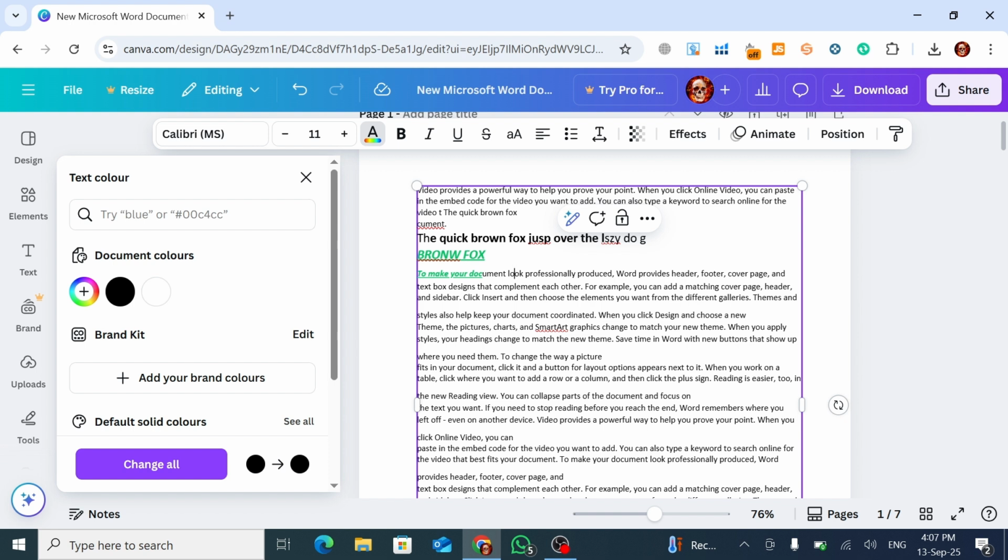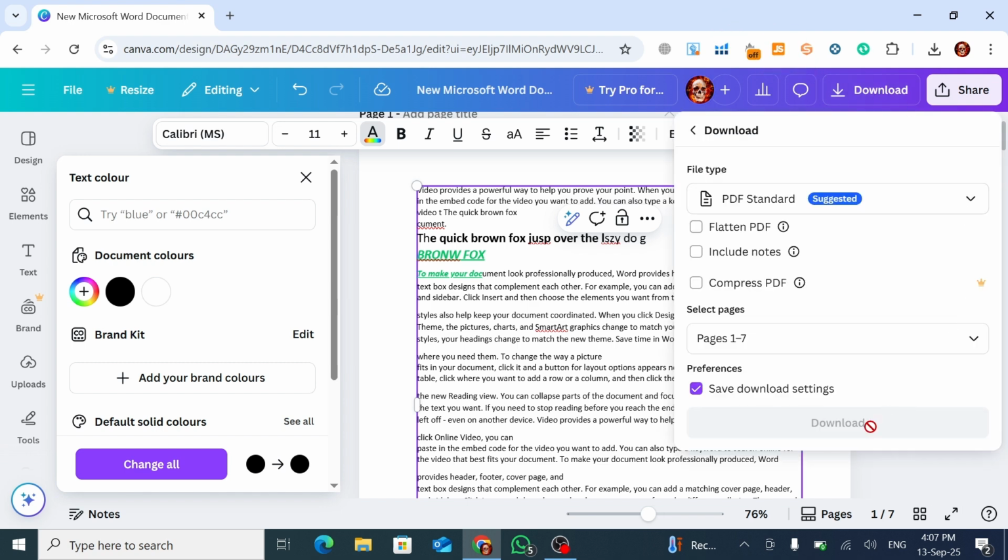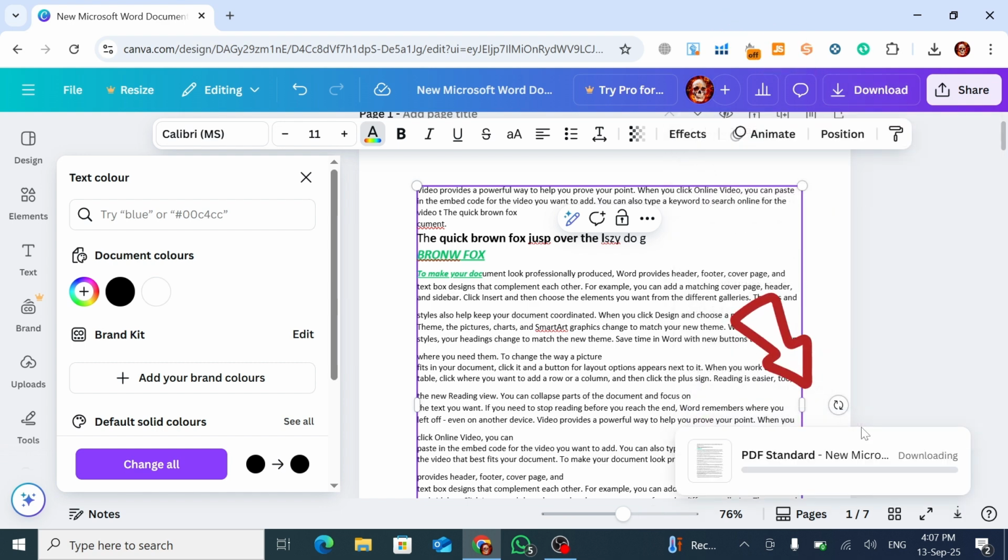Now that we have finished editing, the next step is to download the updated PDF file to your computer. This will save all the changes we made, allowing you to use or share the document as needed. The download has now been completed.